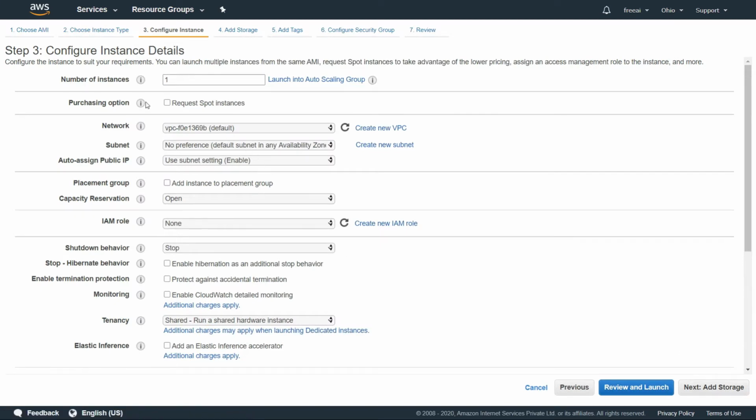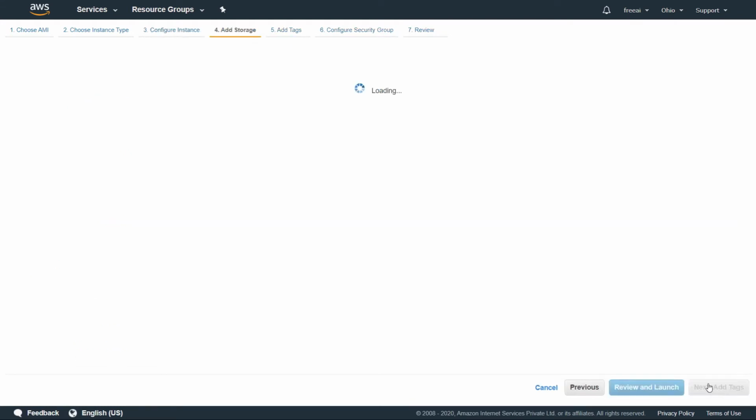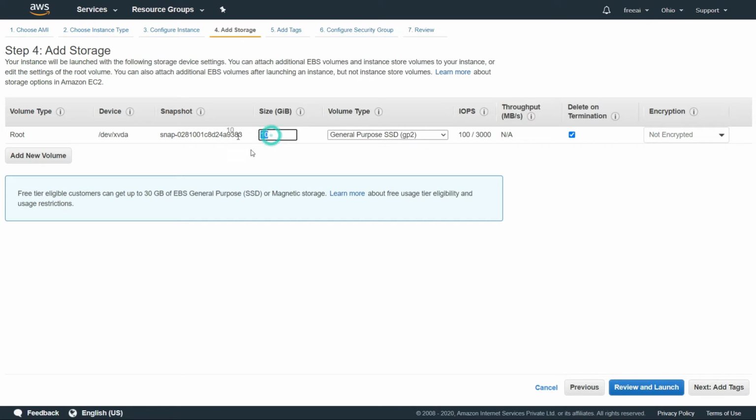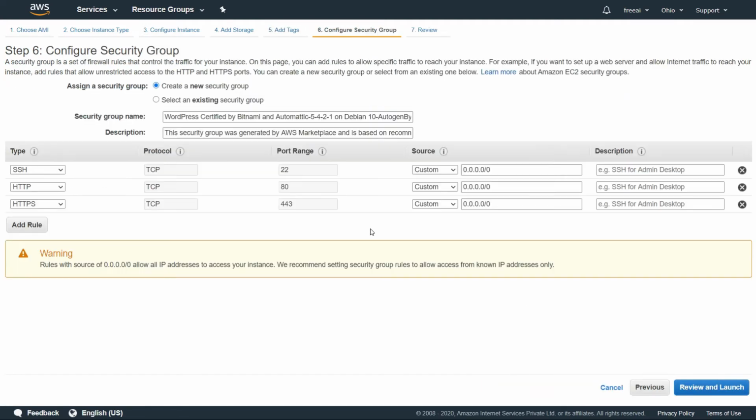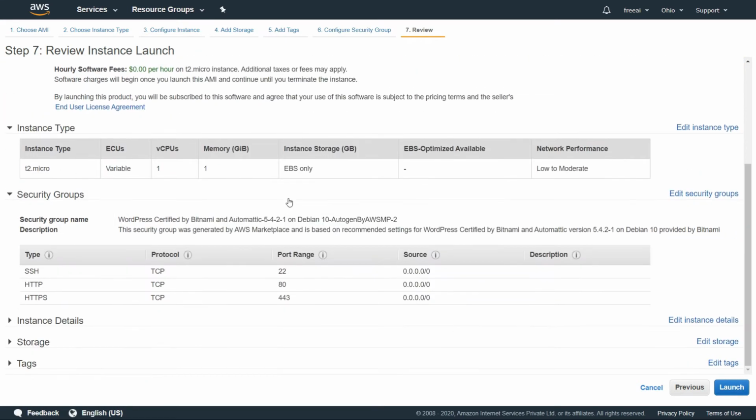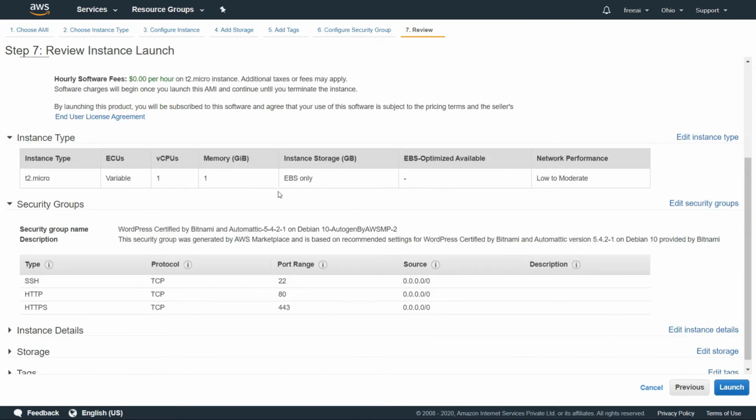I will use the preset configuration, but one thing I will change is auto assign public IP, which I will enable. Then I will click on add storage. Here you can configure the volume type and storage. I will use the preset options, like 10 GB memory and volume type general purpose SSD. Nothing else here. Click on configure security group. I will use the preset settings and finally review and launch, where you can review the instance launch and then launch it.